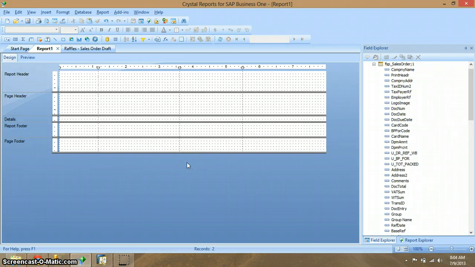As I was talking about in the first video, we're going to drag the field here in this work field. Now let's try for the card code and card name of the customer. So let's put it right here, the card code and card name of the customer.